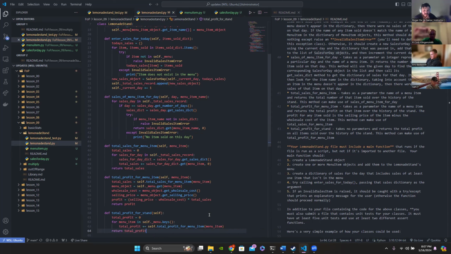Thanks to the two methods we just declared, it saves a lot more time, and we can use both of those. This method, which is this one, already utilizes this one. So all we have to do is just call this method, add the menu item, and it returns to us the total profit we get for that item, and then add it to our total profit overall, right? Cool.